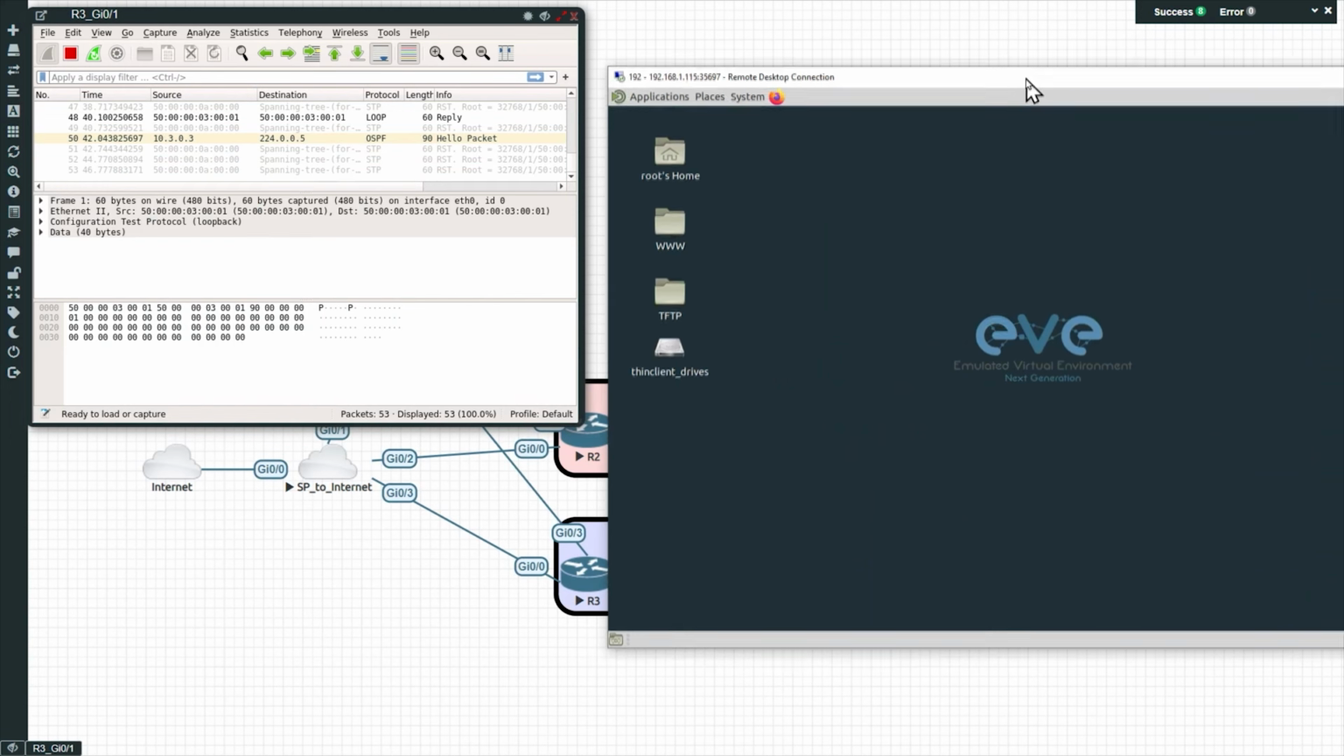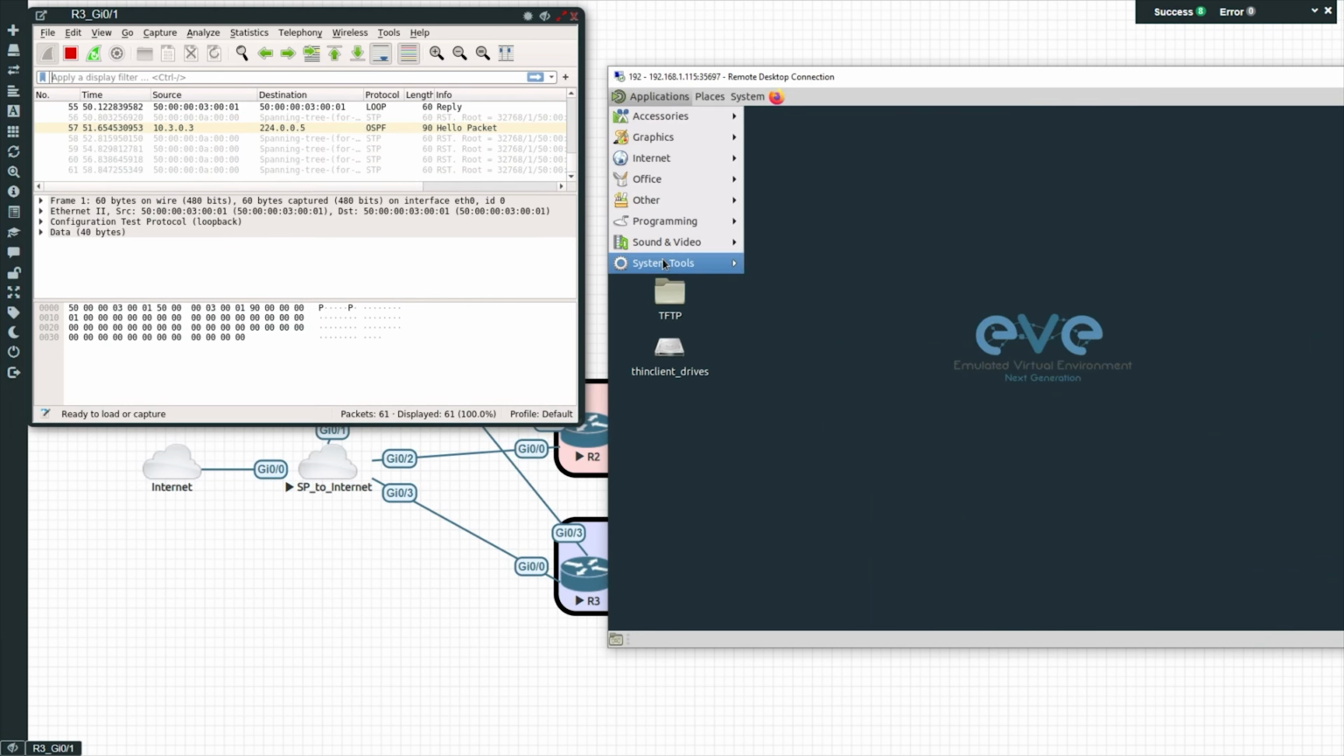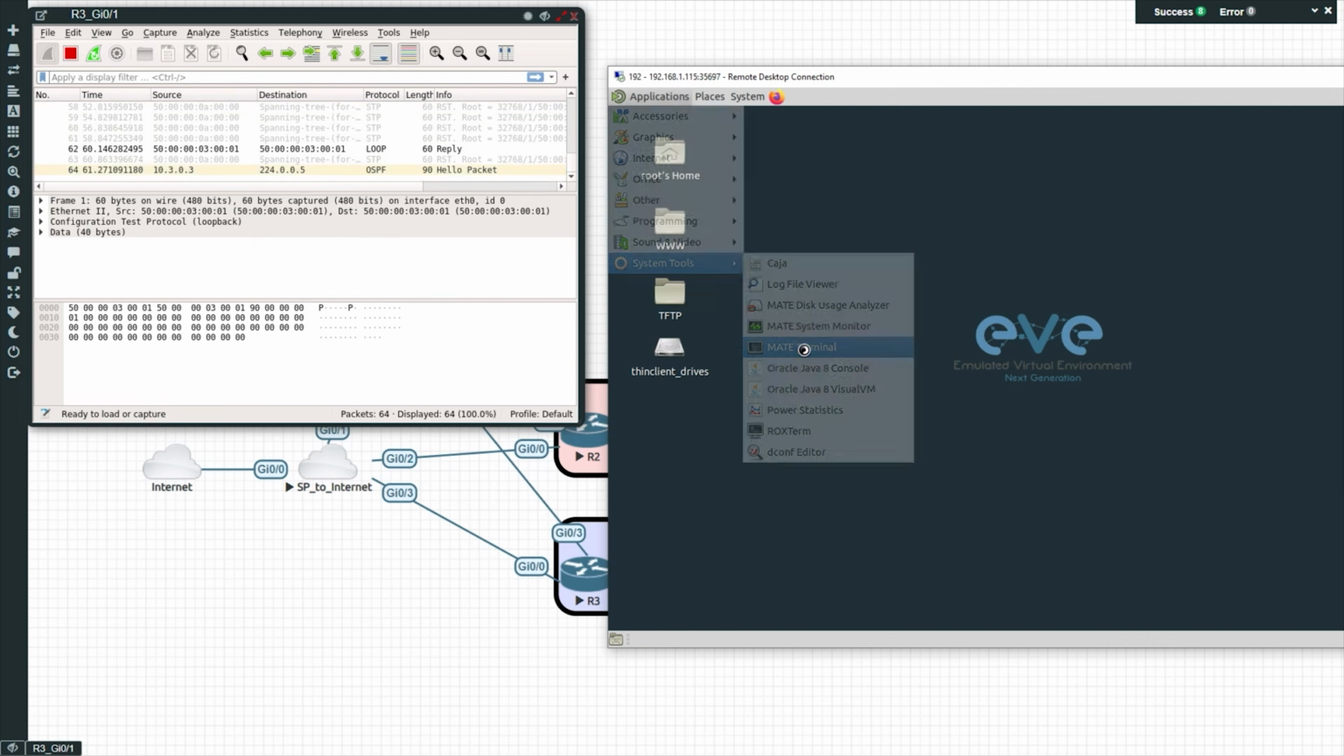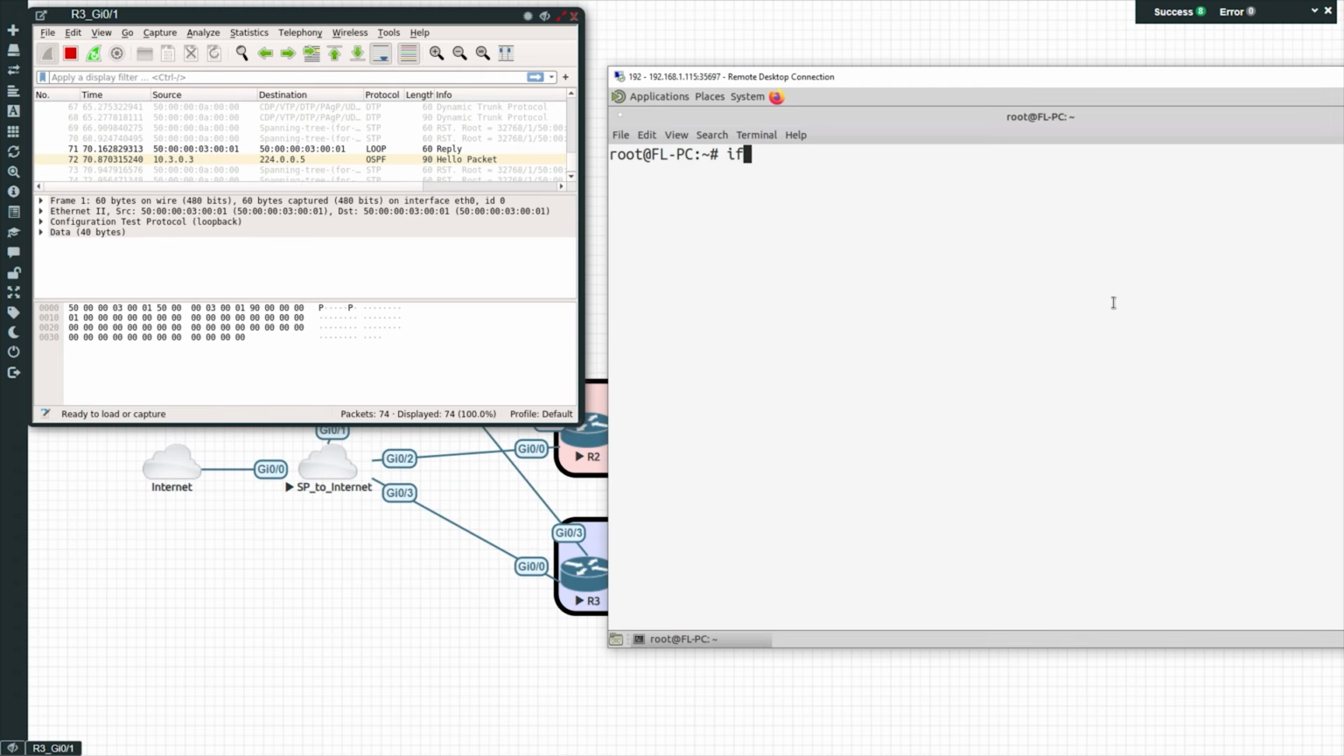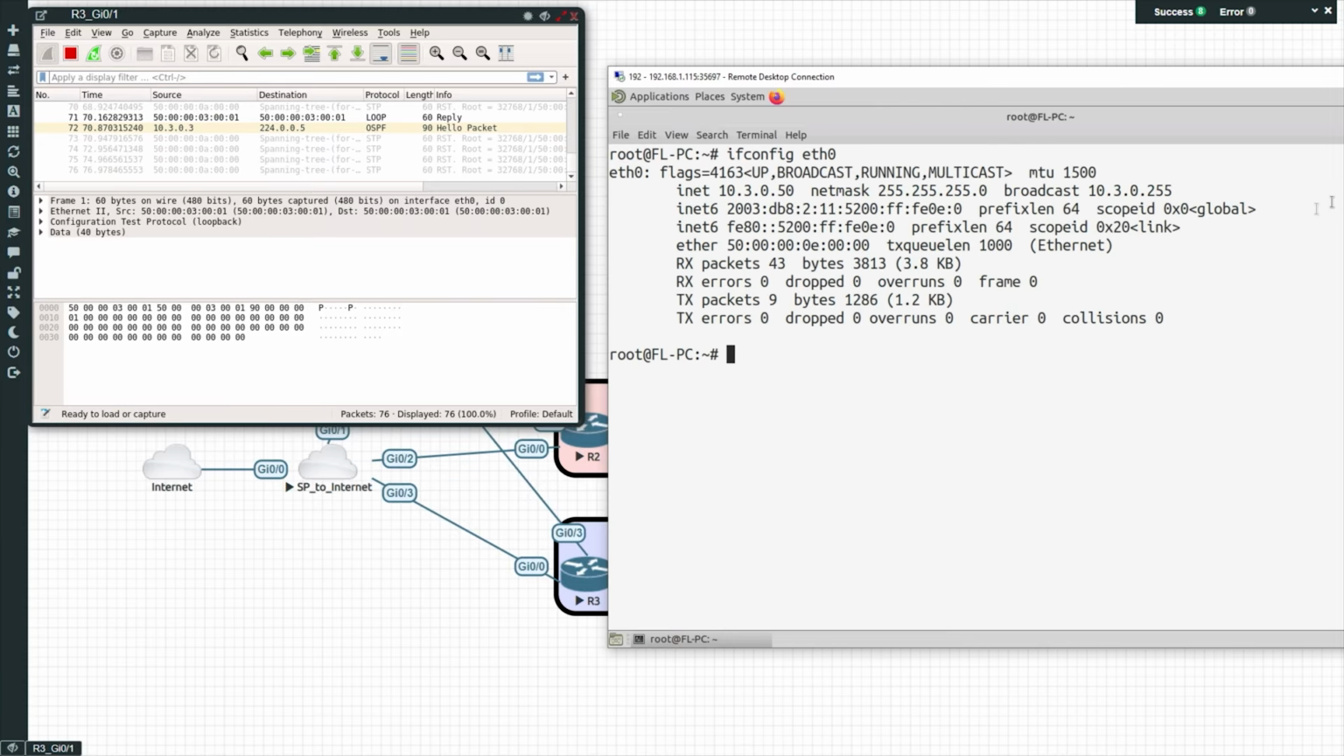So that is right here. And I'm just going to bring up a command line on this little Linux computer. So we'll go to System Tools and go to a terminal. And let's do ifconfig to take a look at the IP addressing information for Ethernet 0. And look at this. It's got an IP address for IPv4 of 10.3.0.50.